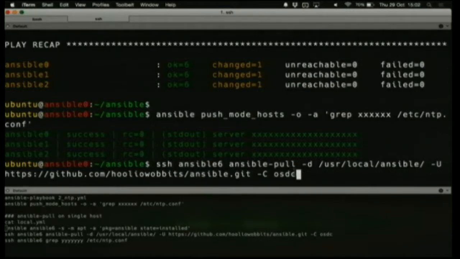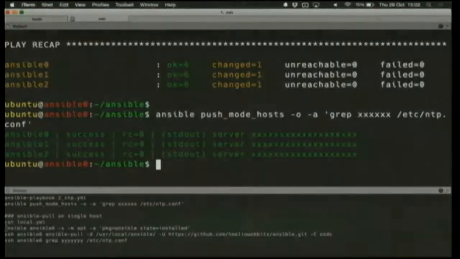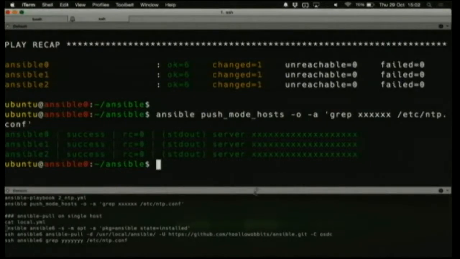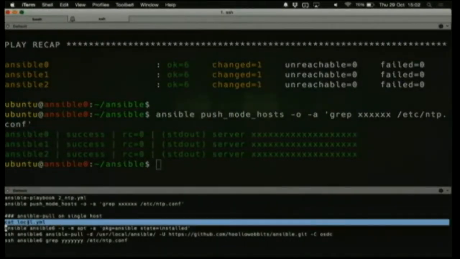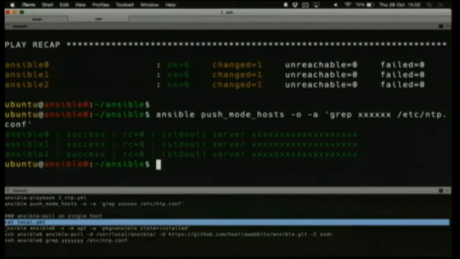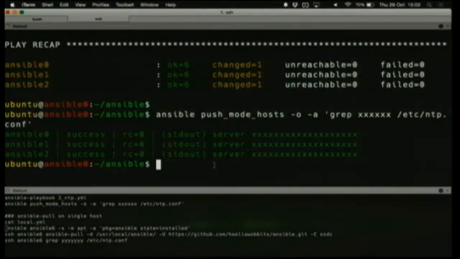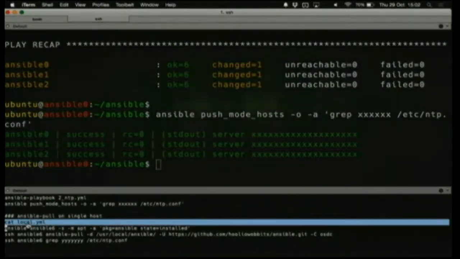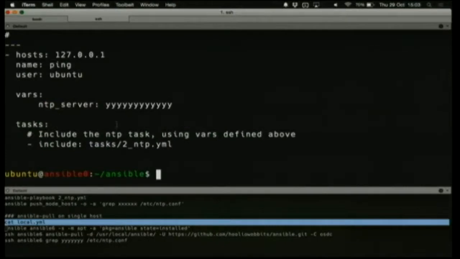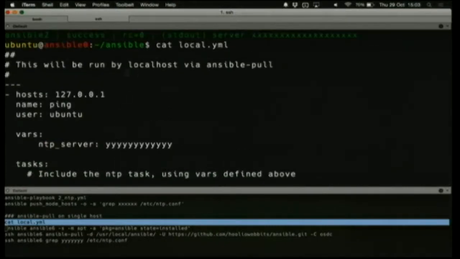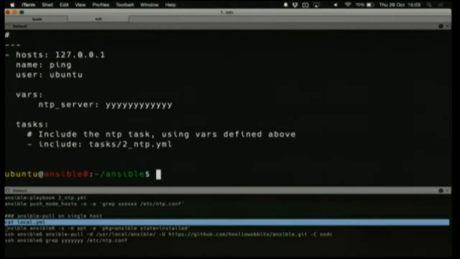That's all reasonably straightforward. You'll probably be wondering what config that server would then apply to itself. That config is defined in this file, which is in the root of that repository, called local.yaml. If I just cat that out, we can see that this will be run by localhost via ansible-pull. It's not running like all of Ansible runs now, against multiple hosts. ansible-pull just runs Ansible against itself. Yep.